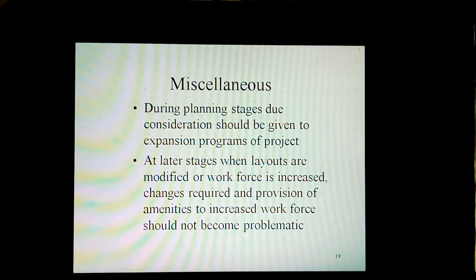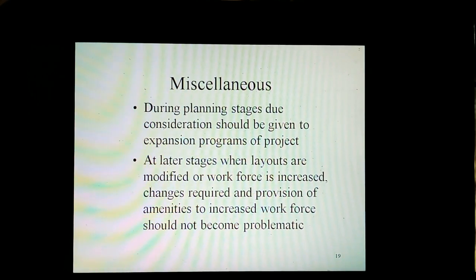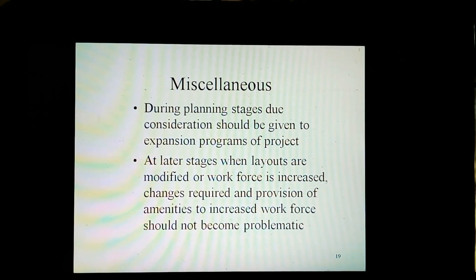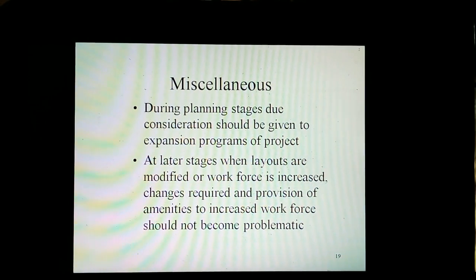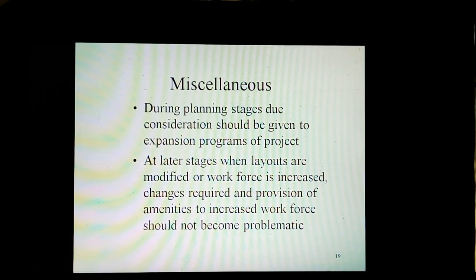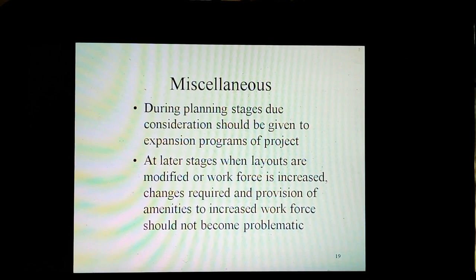Miscellaneous. During the planning stages, due consideration should be given to the expansion programs for the project so that at later stages, when the layouts are modified or the workforce is increased, the changes required and the provision of amenities to the increased workforce do not become problematic.